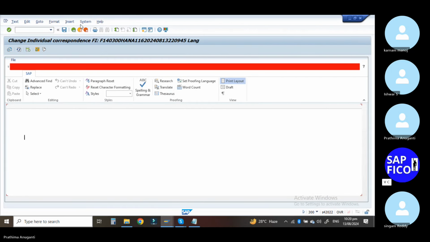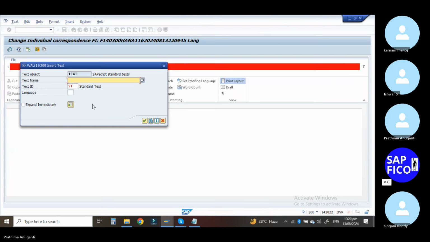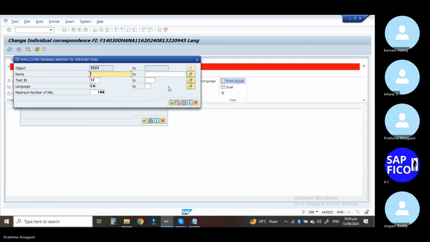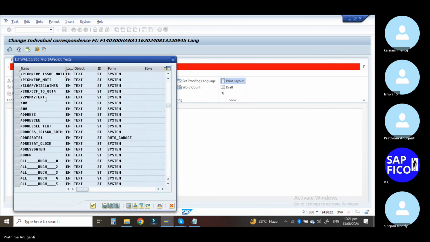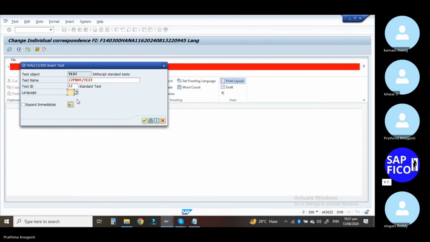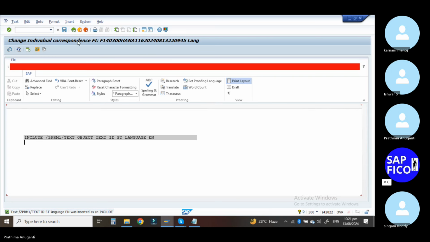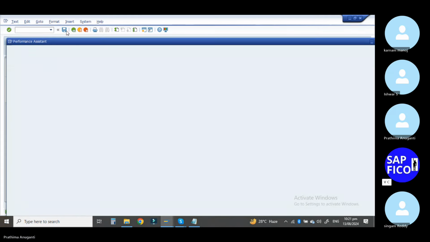Go to the SAP standard script. Go to the drop down option. Go to the execute option and take out our script. Continue it. Go to the save button. Text was inserted and has been saved temporarily in the main memory. See long text. Okay, go to the save button once again.